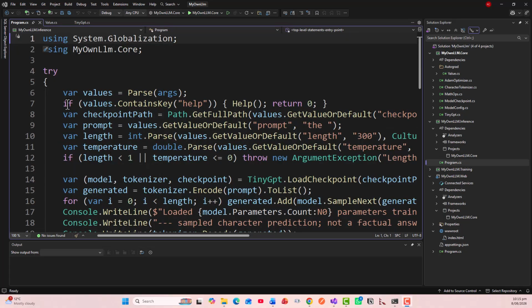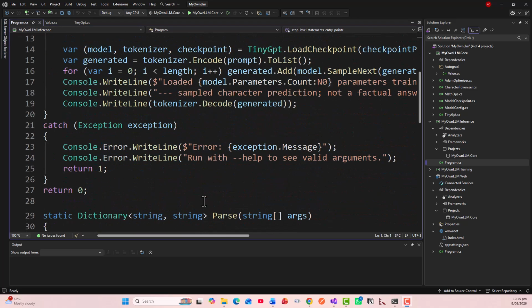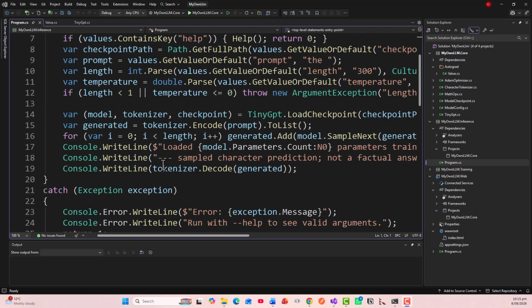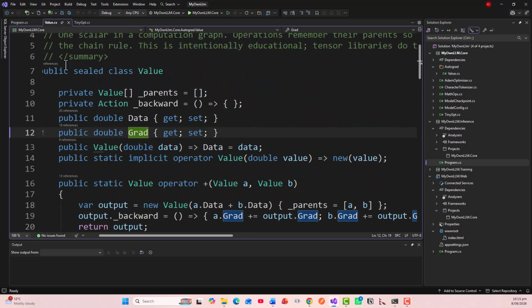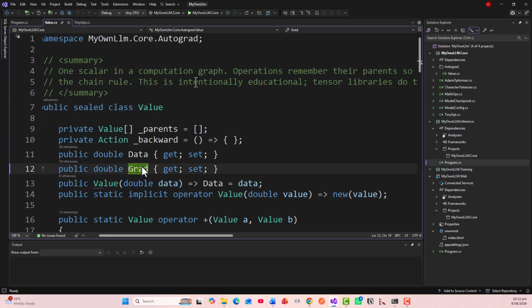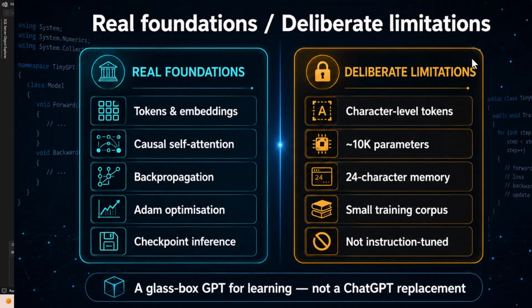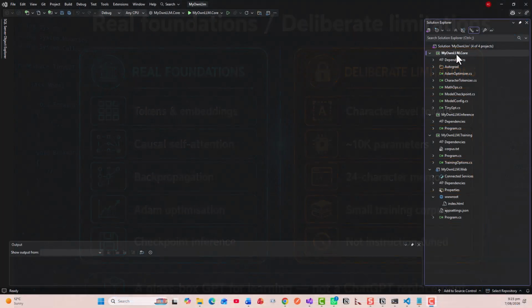This is the training project, the training console, you can say. Try catch block, everything is written, and this is the Value.cs, which represents one scalar in a computation graph. This project uses real transformer foundations, but with deliberate limitations that keep every calculation understandable.